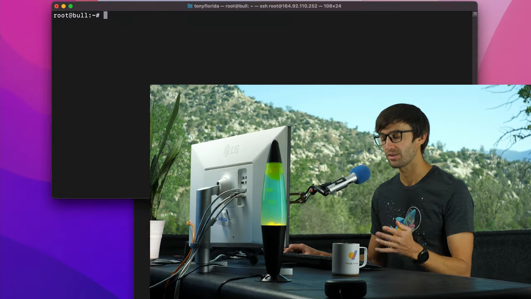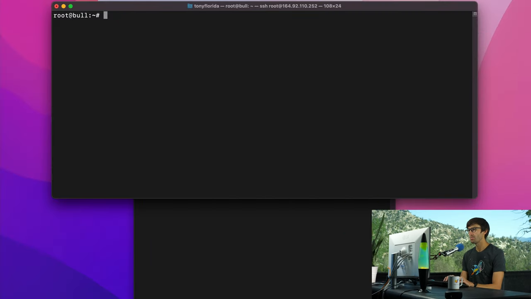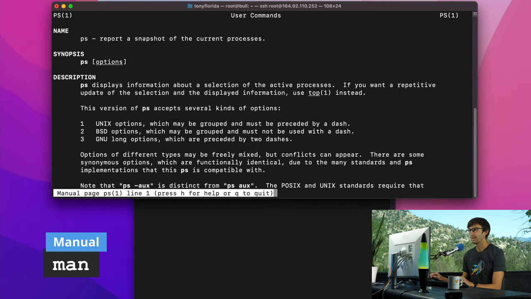Moving right along, next up, I'm going to show you how to read the manual for any command that we have been working with or any command that has been installed on the system. And in order to do that, you can type man followed by the program name. So the first program that we worked with was the ps program. And here is a brief description of it.